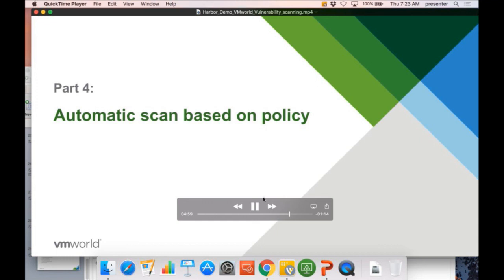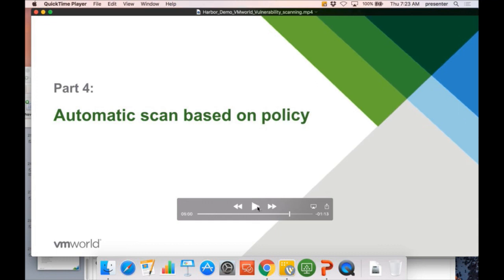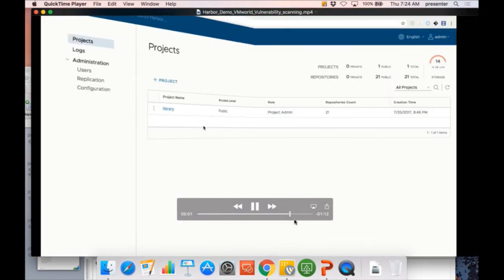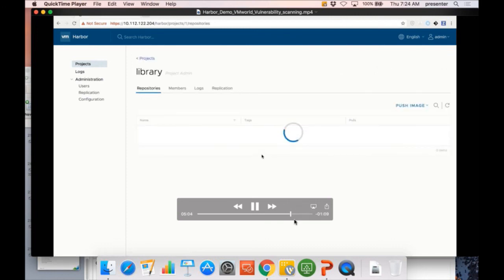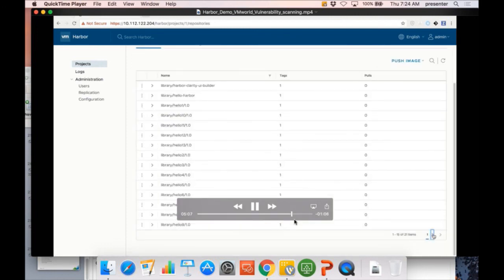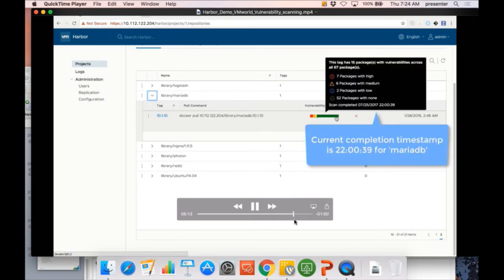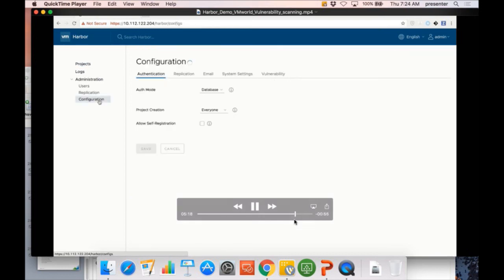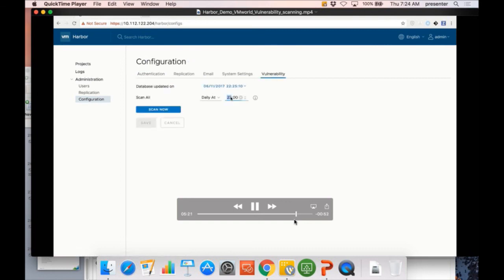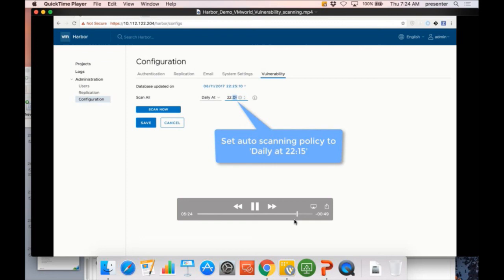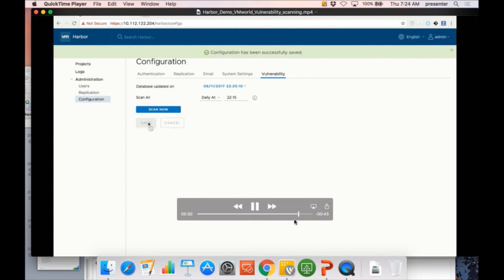Next, the last part is about how to set an automatic scan based on policy. Same as before, let's check the current status of the image first. For example, MariaDB, the scan completion time is 22 o'clock. Navigate to the vulnerability tab under configuration. Set the scan to daily at 22:15 and click the save button to enable the settings. This is a scan policy, daily at 22:15.